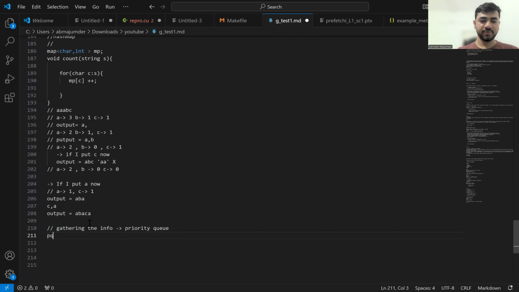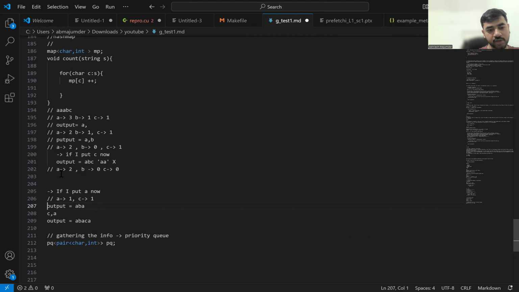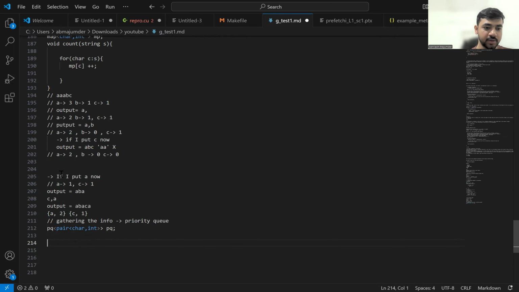I'm writing it as PQ for short. Inside this, I'm going to take a pair, a char and an int, for example. So it is exactly going to do what we have just seen. For every step it is going to take A and 2, let's say C and 1, which is the maximal element at that particular point of time. So initially we insert an absurd element, like a character hash followed by a count of 0 or -1, whatever it is, just as placeholder values.